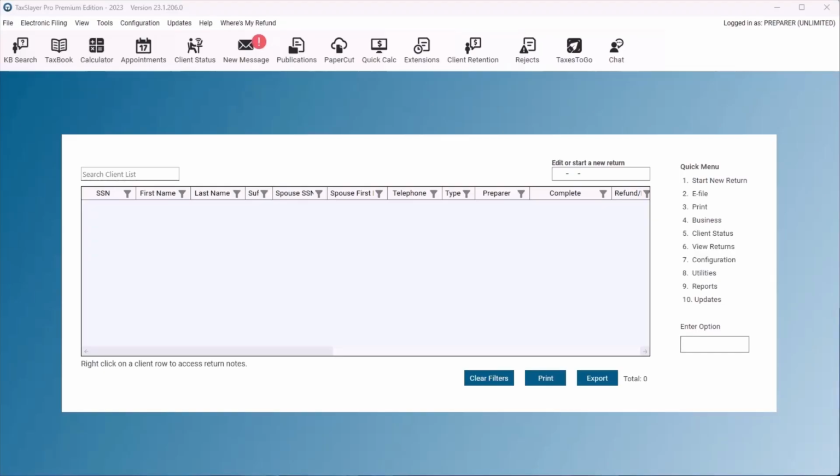TaxSlayer Pro's desktop program allows you to configure how tax returns will print in your tax office. The print options available will determine which printer will be used to print returns, which forms will be printed with the tax return, and what information will display on the printed returns.